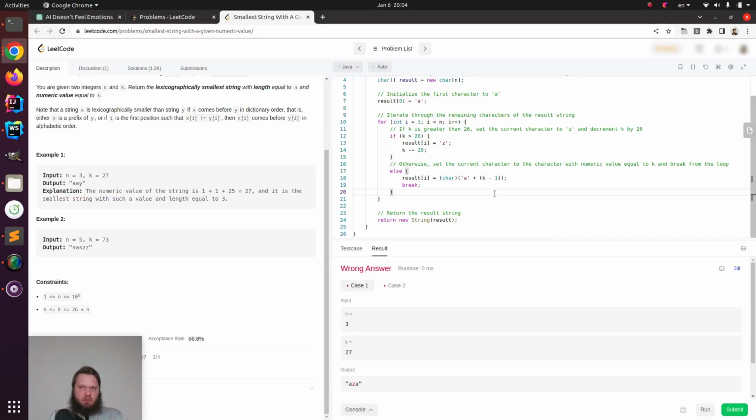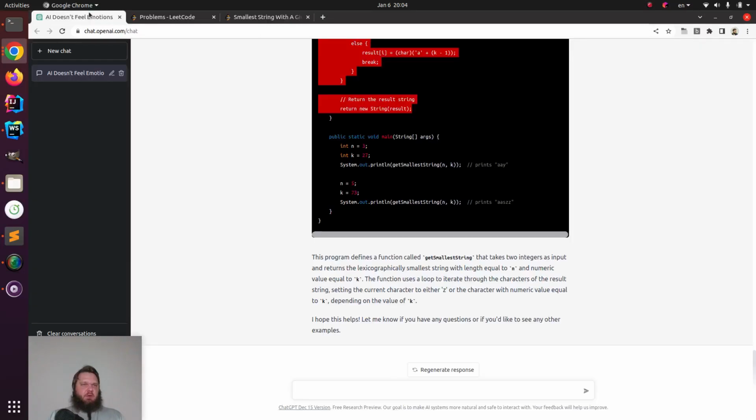Okay, so I tried it for medium, and for the medium, at least for the first one, we already see that none of the test cases passed, but I can go ahead and ask ChatGPT to fix the algorithm.